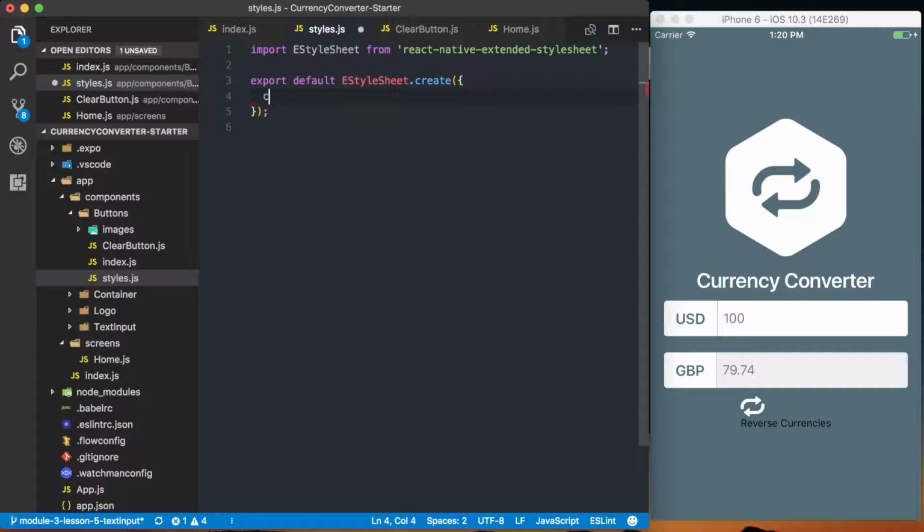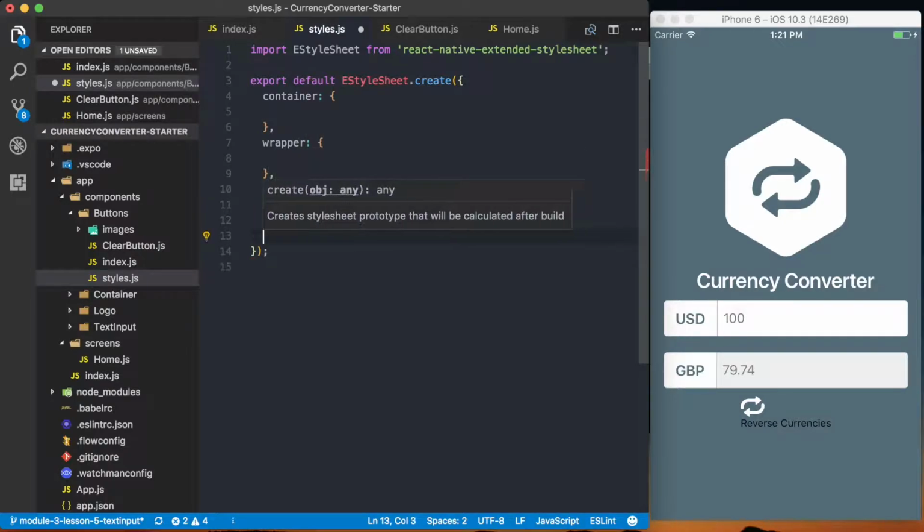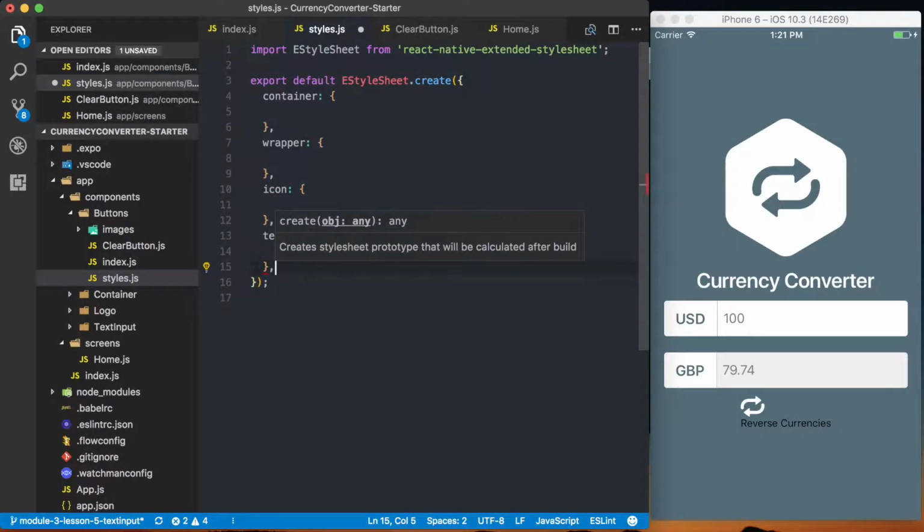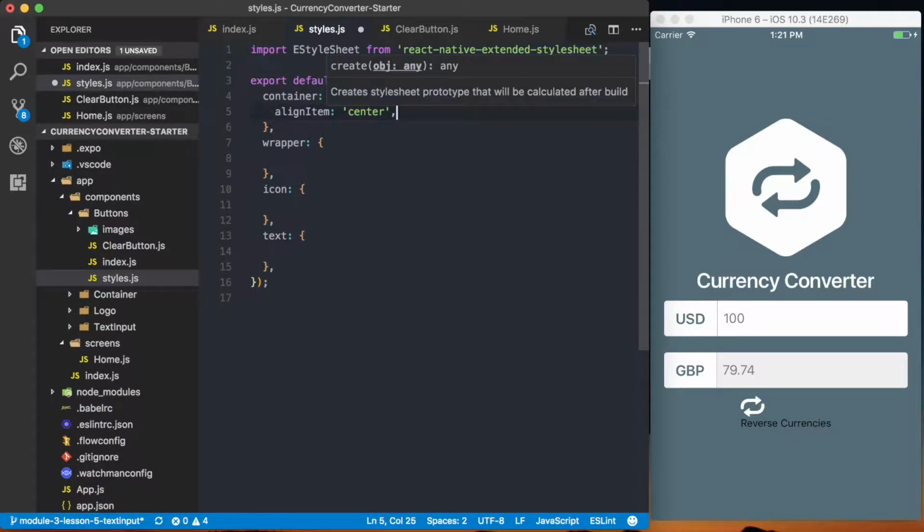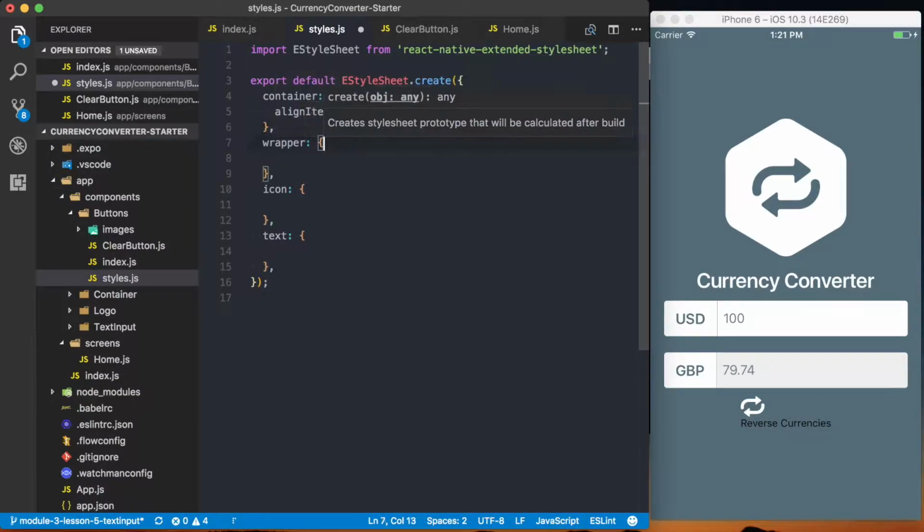So inside of here, we know we've got container, we've got wrapper, icon, and finally text. So working down from the top, first thing we're going to say for this container is align items center, and that'll just center things for us. Make sure to put that S, it's align items.